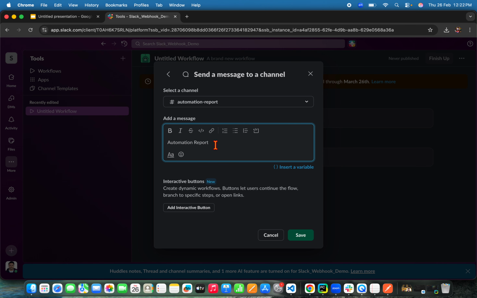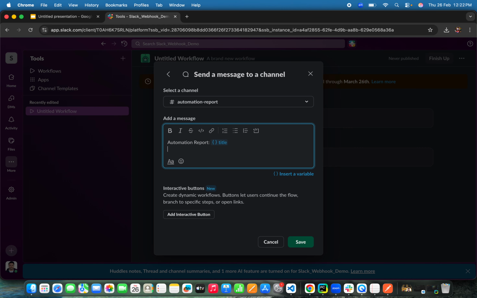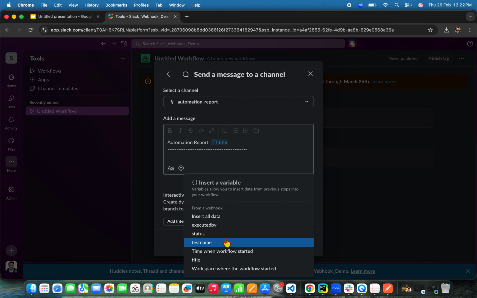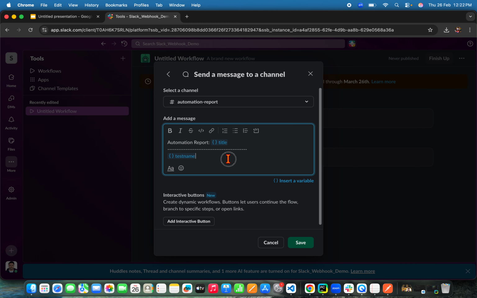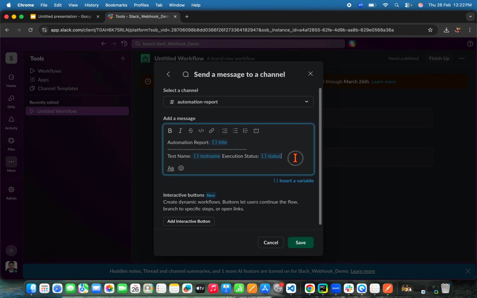But I want this message to be dynamic, so I want to add the variables. So insert variable. Let me say title. So title is added. Next, test name. So I'm adding test name. So here I'll say test name, and then execution status. I'll add the variable. And this is done.